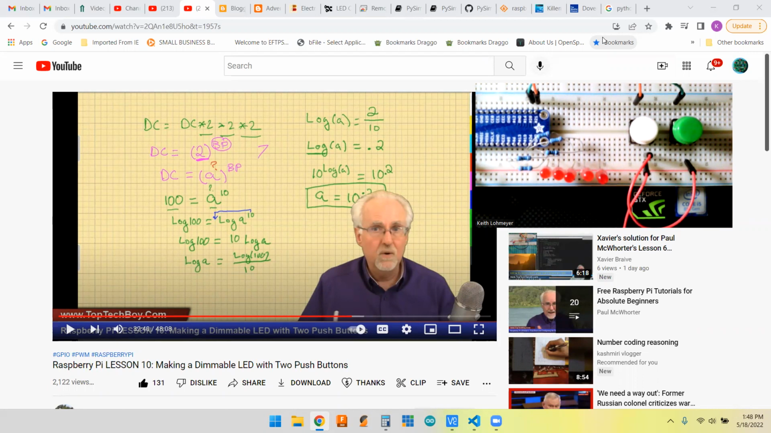And in lesson 10, Paul introduced the idea of logarithms, because our eyes don't react to the LEDs in a linear way. The logarithmic way is really a better way of addressing the brightness. So I made those changes that Paul suggested and followed through the math on doing logarithms. I just didn't think it was worthy of a video to change that, but I followed along with everybody else that watches Paul.